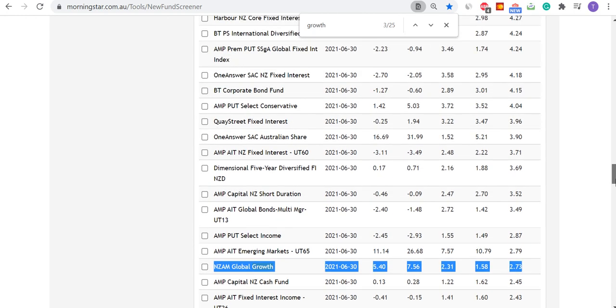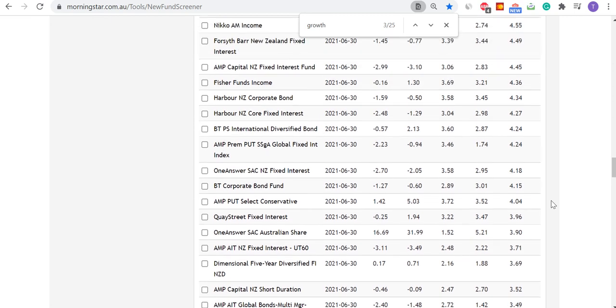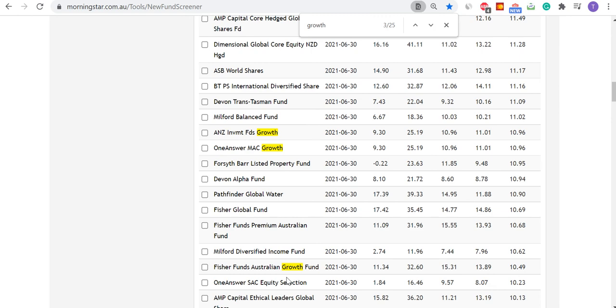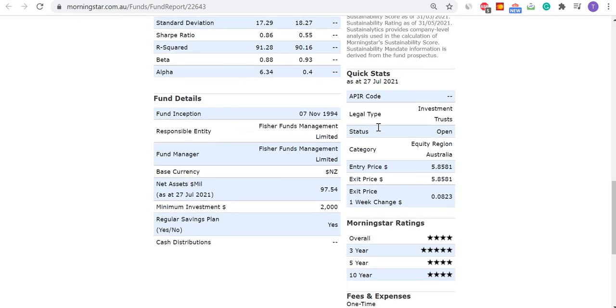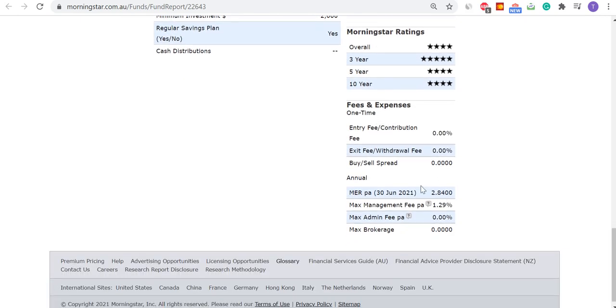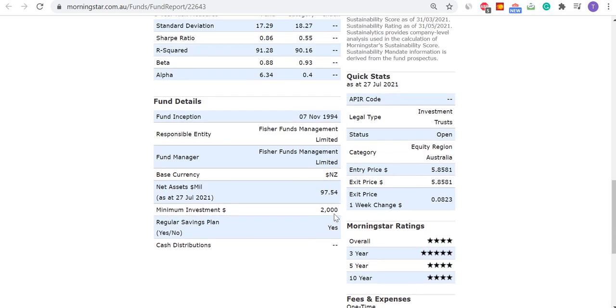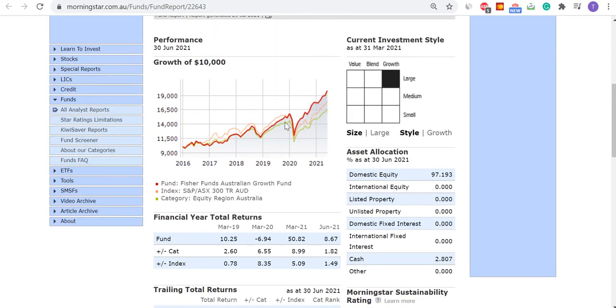So it's always useful just to get a sense check of what funds are doing, just have a good scroll through. And the best thing is you can always just get a summary. So if I wanted a summary of the Fisher Funds Australian Growth Fund, then I could click on that and it would show me what's the fee? What do I need to invest? So you can see it's 1.29% for that. To be in Fisher, I need $2,000. Then you can just see its graph as well.